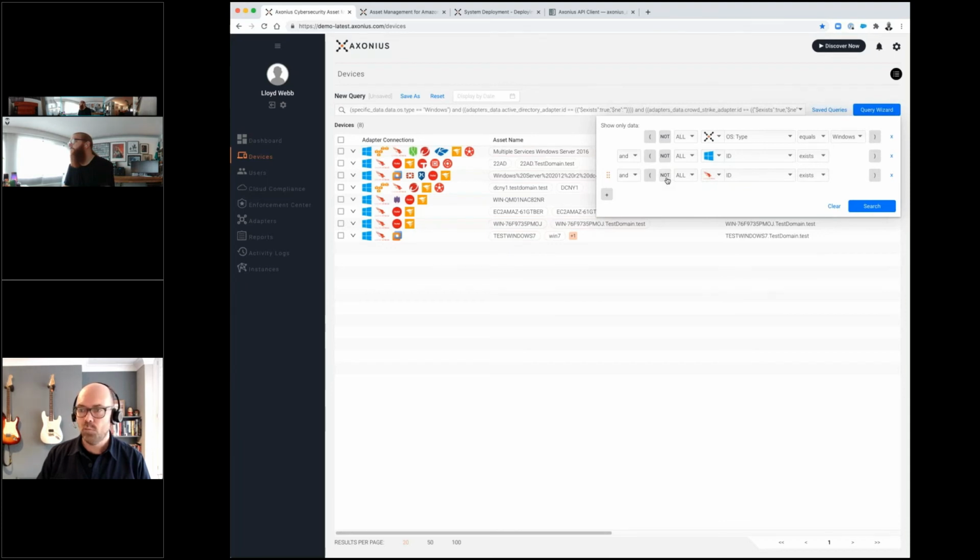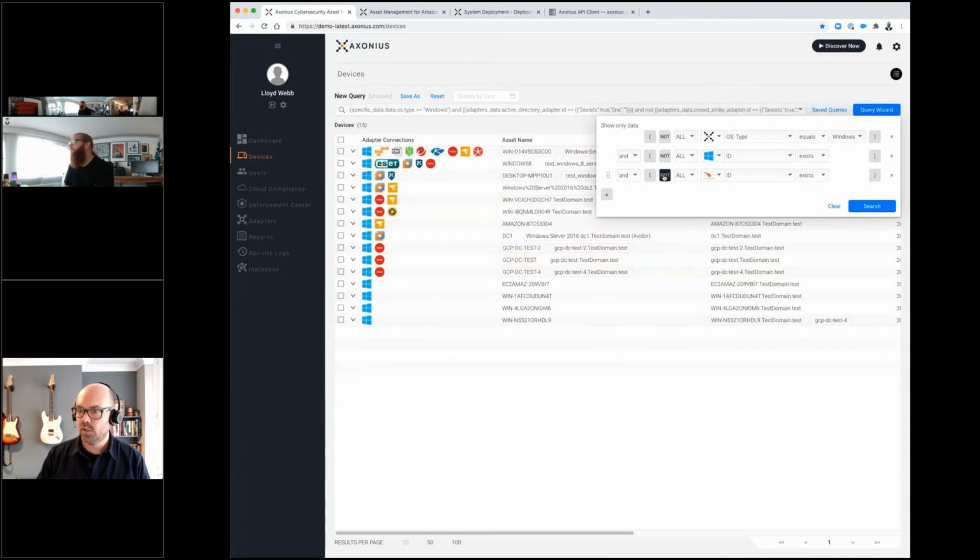All right, so where am I missing my CrowdStrike agent? Well, if I hit the Not button here, I've got 15 systems that are not known to my CrowdStrike. So there we go. There's a query there that we've identified as a security condition. We've used the data that we've acquired through the discovery process, and we're now surfacing those security conditions in your data.